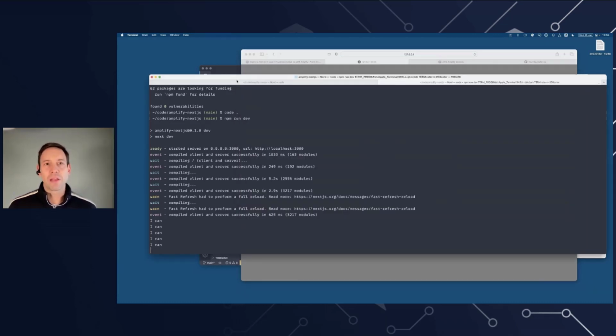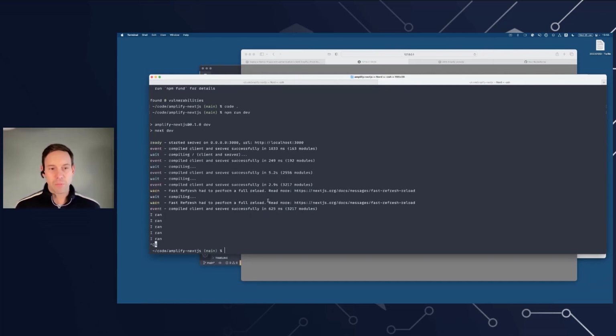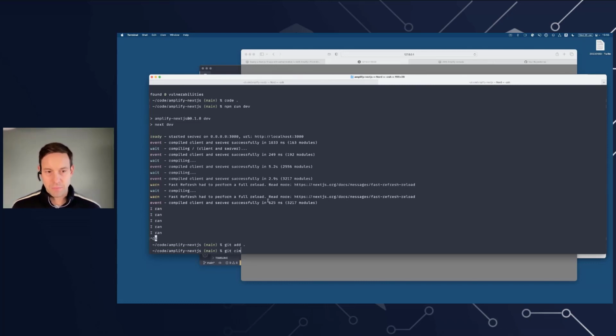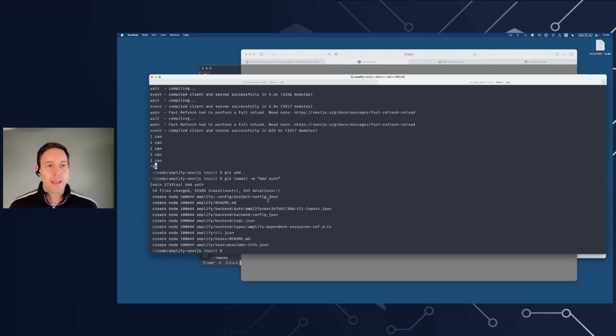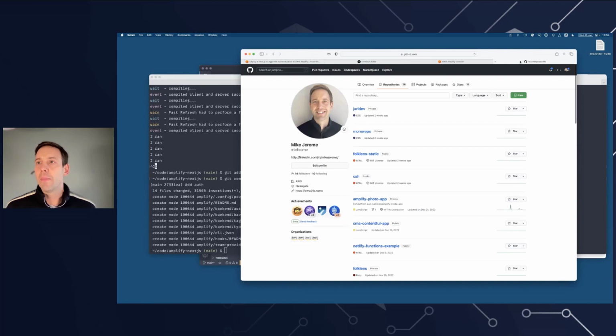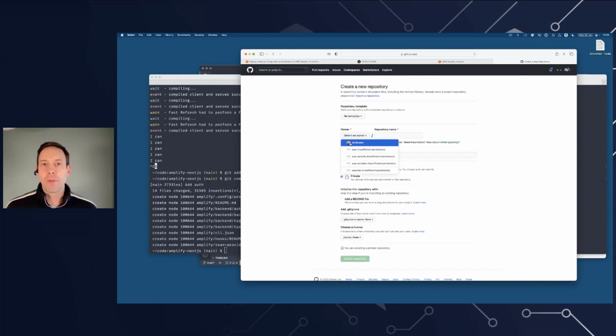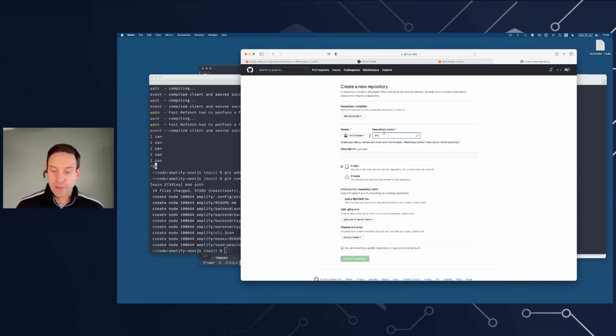So to do that, I'm going to commit my changes in Git. I'm going to cancel my server here. I'm going to add my changes. They're now committed to Git. And this is a completely new Git repo. So I'm going to create a new Git repo using GitHub. So I'm going to go over here and create a new repository. I'll be the owner of it, and I will call it Amplify-Next.js. I'm going to set this as a private to me repository, create it.